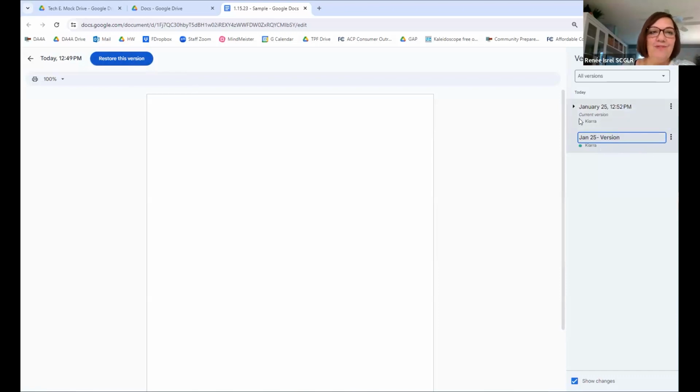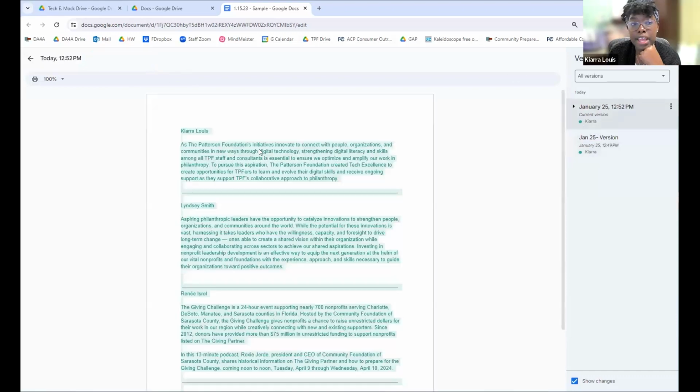And it will actually show you everything in color that is different. So each time you have another version, it'll show you in a different color. Like maybe version one was in purple, and then version two is in green. So you can kind of see what was different between the January 25th, 12 o'clock version and the January 25th, 1 o'clock version.